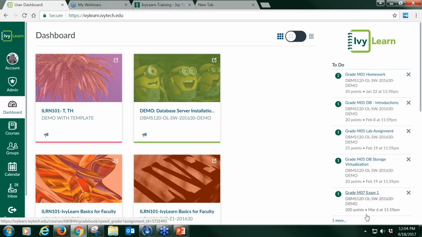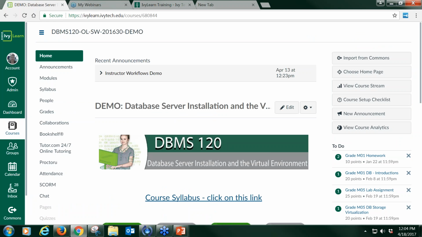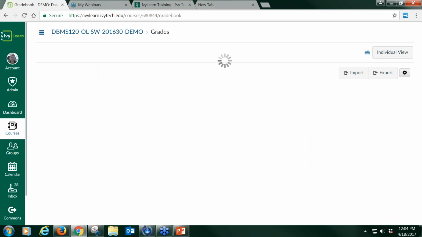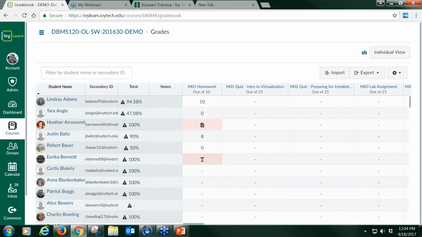Now, typically, we're actually going to go into the course first and then access our Grade Center. So let's go ahead and go into my demo course here, our DBMS 120 course. And right now, you'll notice that we are actually in the instructor view. Over here on the left-hand side, this is our course menu. And to get to the Grade Center, either as a student or a faculty member, we're going to click the Grades button. When I click the Grades button, by default, it opens up to the full Grade Center.